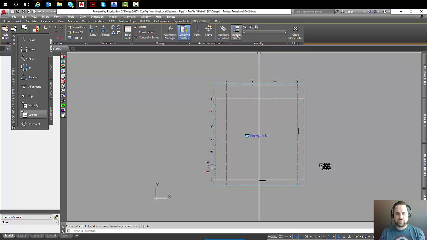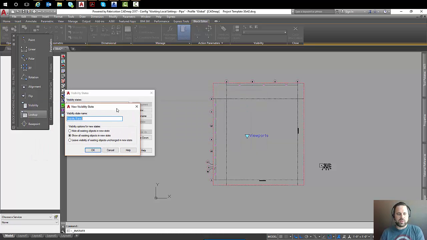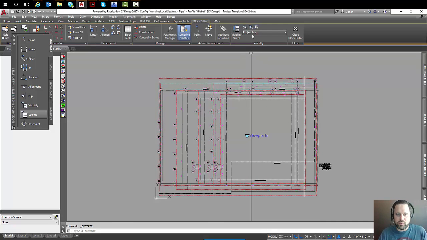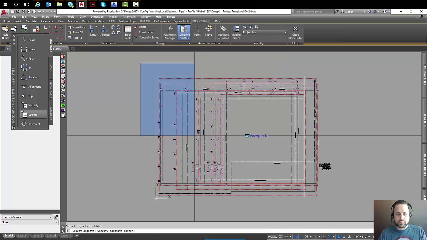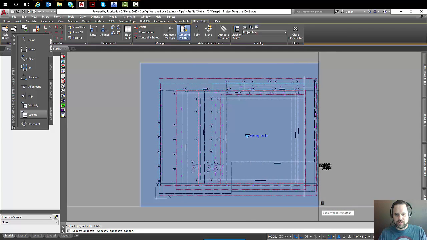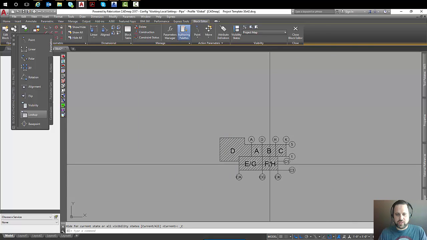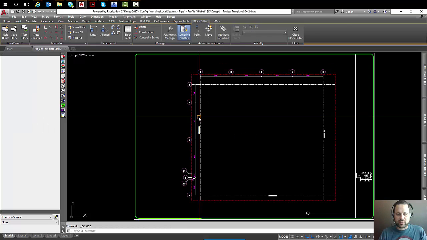Let's create a new visibility state just so I can show you how this works. Let's make one just for the project map. We'll say project map and hit OK and OK. Right now everything is visible with this visibility state set current. So what we want to do is make invisible everything that is not the project map. I'm going to highlight everything and zoom in here to make sure it all looks good. Looks great, so I'm going to hit close and save.